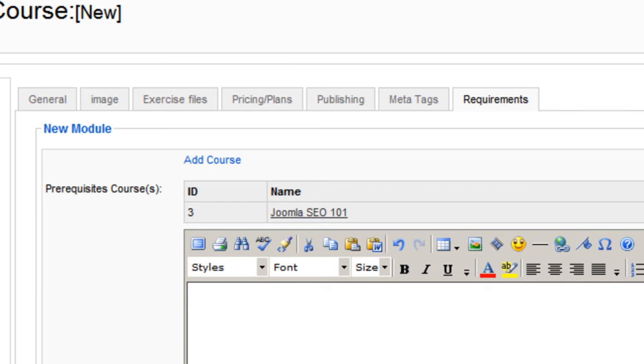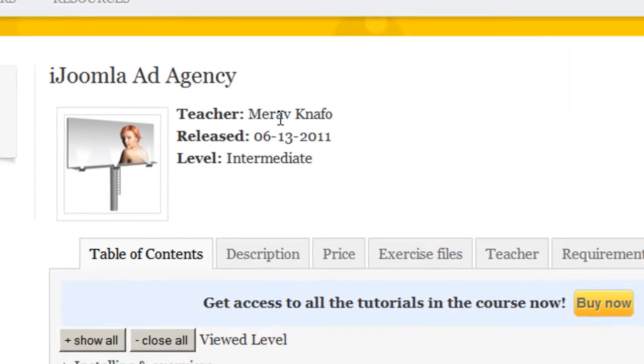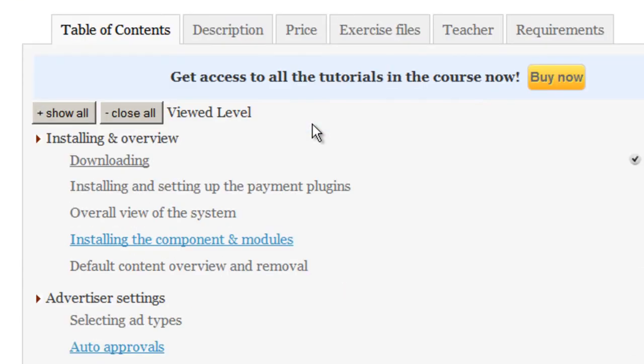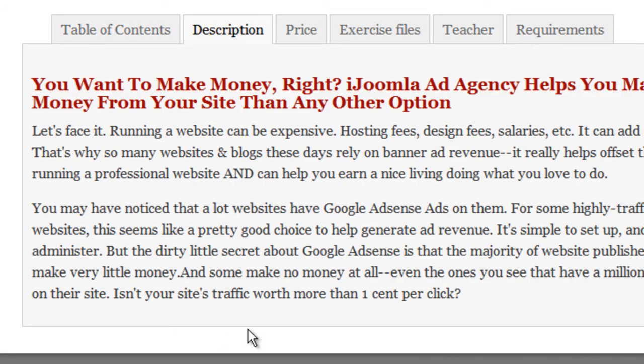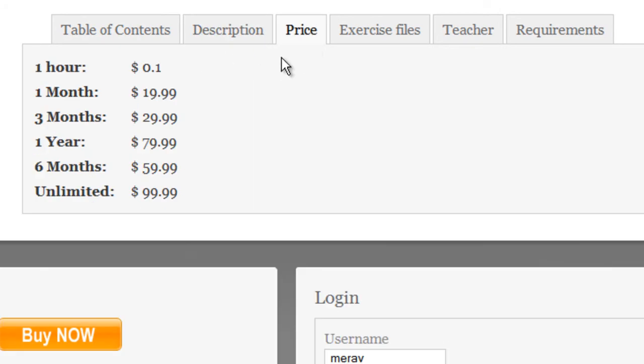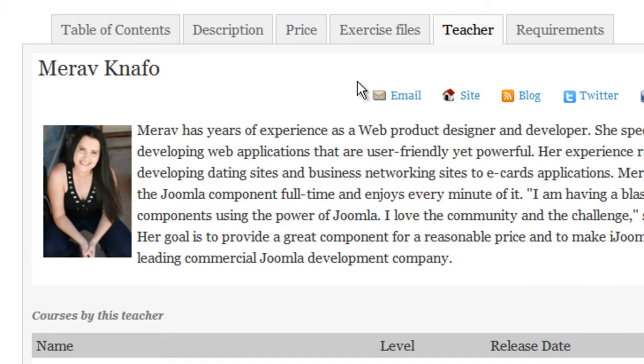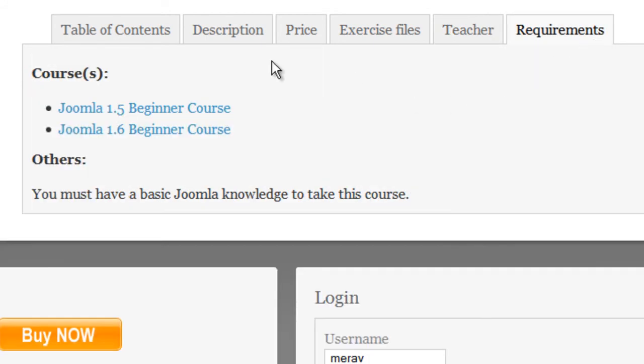Now let's take a look at a course that already exists on the front end, and we can see how this all goes together. We didn't talk about the table of contents yet, but we did cover where you enter the description, the pricing, this is right here, the exercise files, the teacher that we have chosen already, and the requirements.